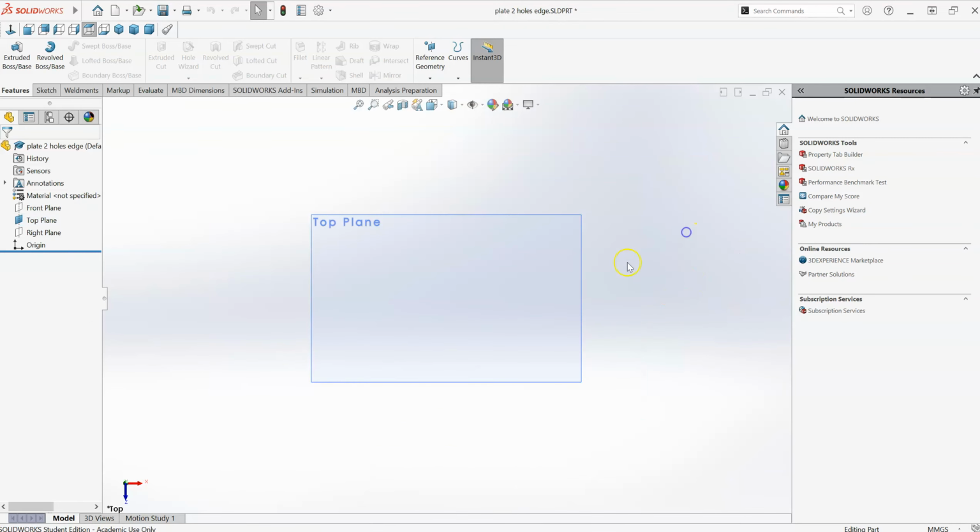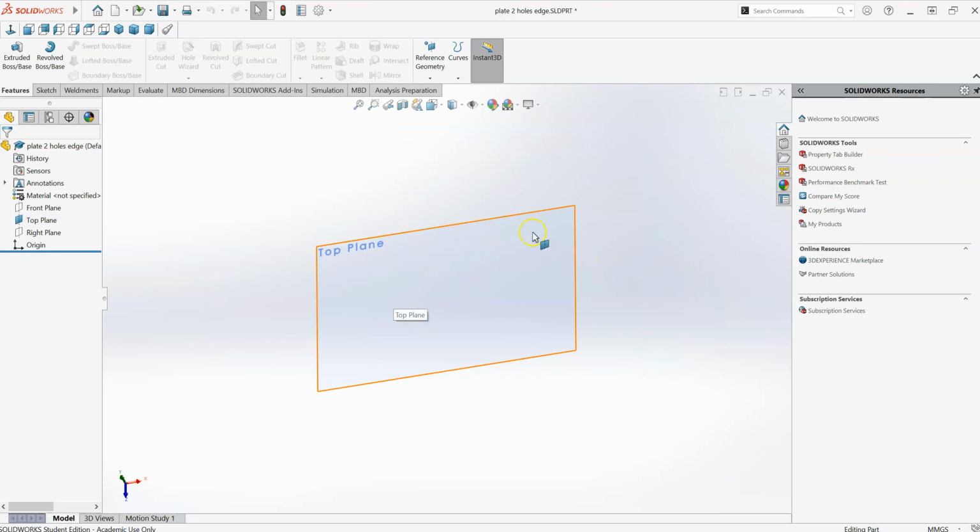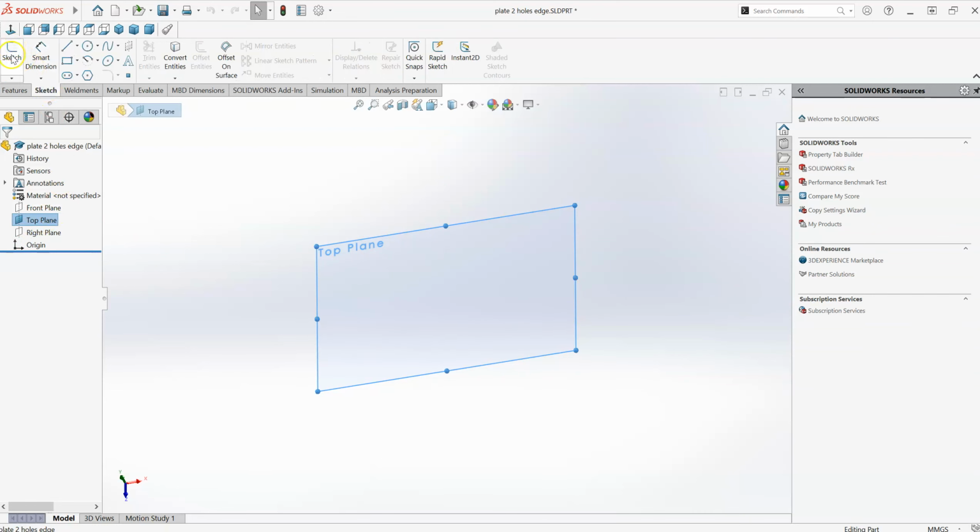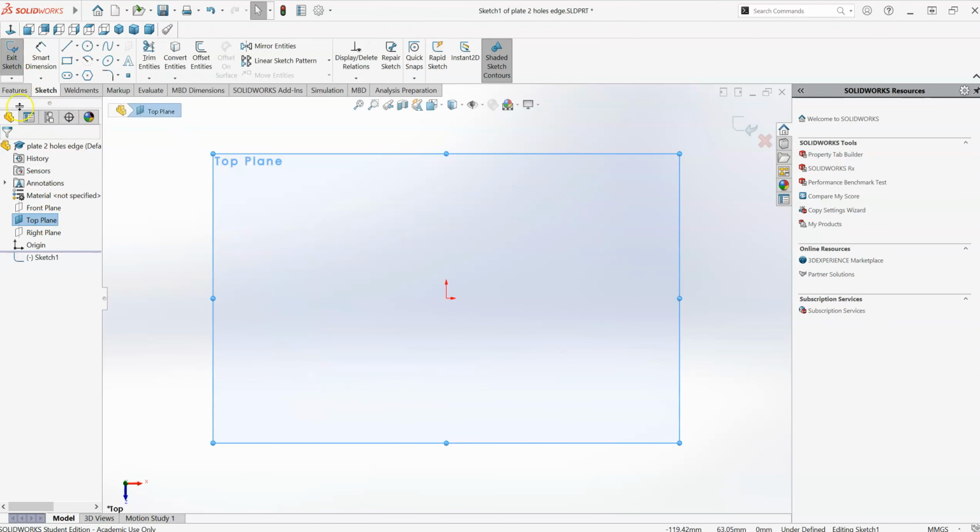Okay, so with that said, I'm going to create a sketch on that top plane. So I'll highlight the top plane here in the feature tree, go to the sketch tab, and create a new sketch. And you'll see that by default SolidWorks will automatically reorient the view, so I'm looking normal to the plane that the sketch is located on. So it's created a new sketch here called Sketch 1. Sketch 1 is located on the top plane.